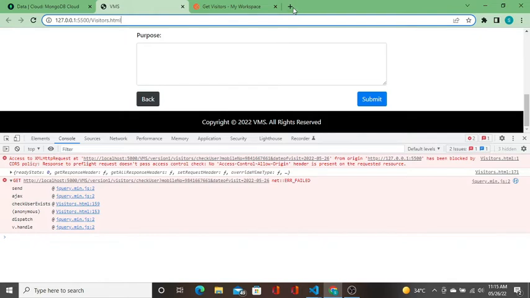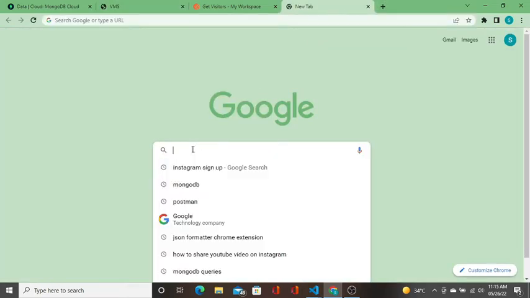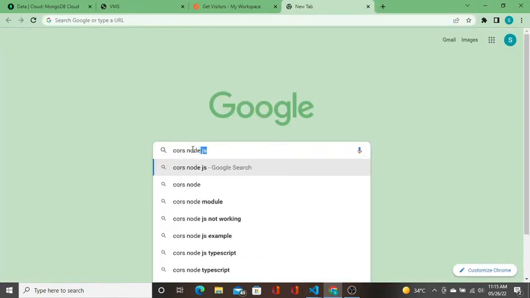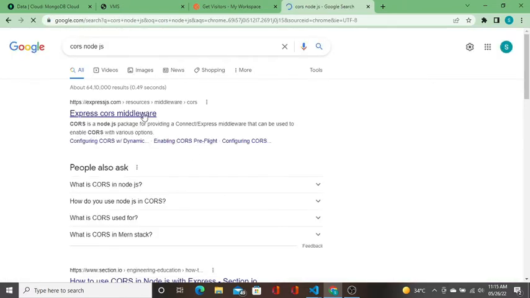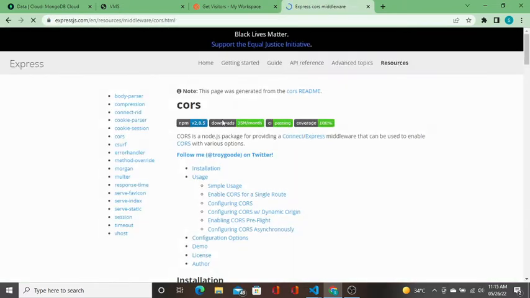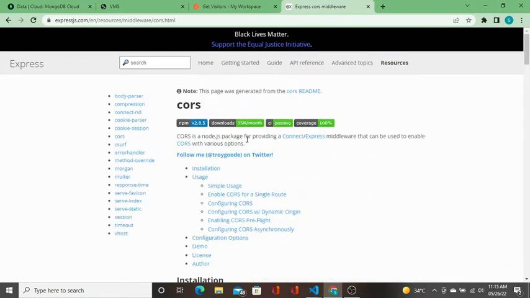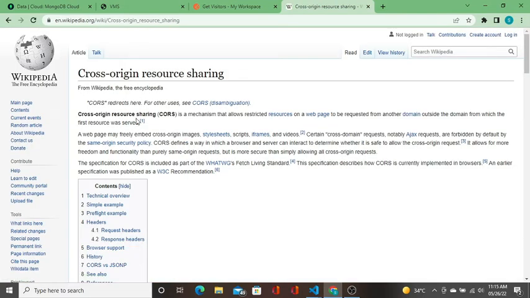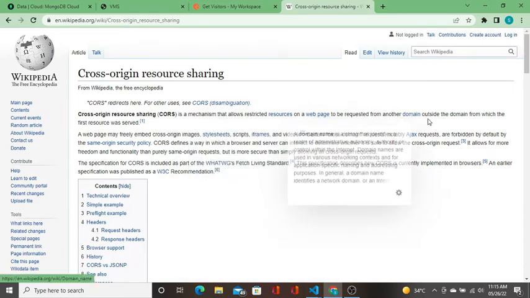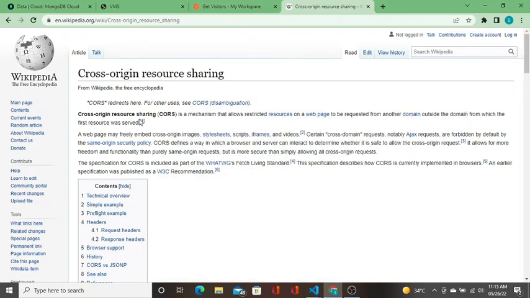ஓகே, ஸோ இப்போ பாருங்கள், I will go to CORS Node.js இப்படி போட்டோன்னு வச்சுக்கோங்களேன். இங்கே பாருங்கள், Express CORS middleware ஒன்று இருக்கும். ரைட், ஸோ இதுதான் இப்போ நம்ம பண்ண போகிறோம். இங்கே பாருங்கள், CORS is a node package for providing a connect express middleware that can be used to enable CORS with various options. ரைட், ஸோ நான் இந்த CORS கிளிக் பண்ணுறேன். இங்கே பாருங்கள், இதோட விக்கிபீடியா போயிடுச்சு. It's a mechanism that allows restricted resources on a web page to be requested from another domain outside the domain from which the first resource was served.